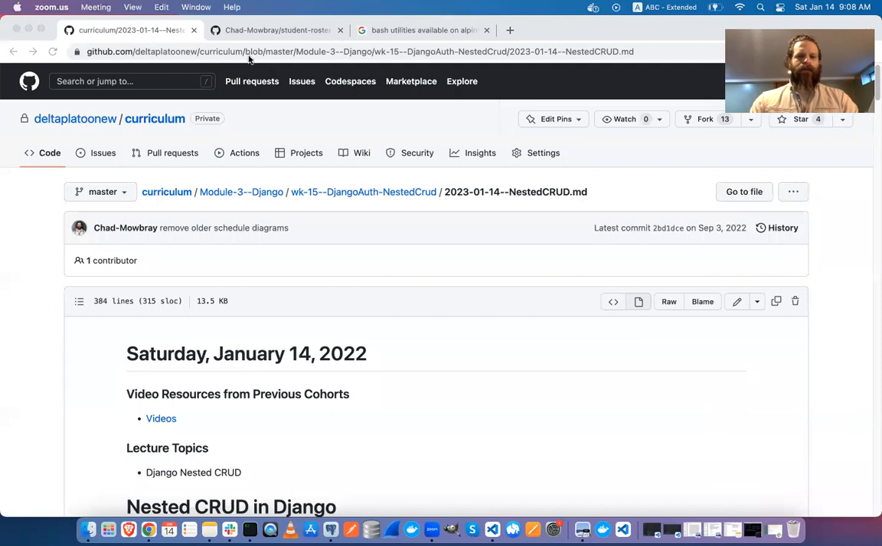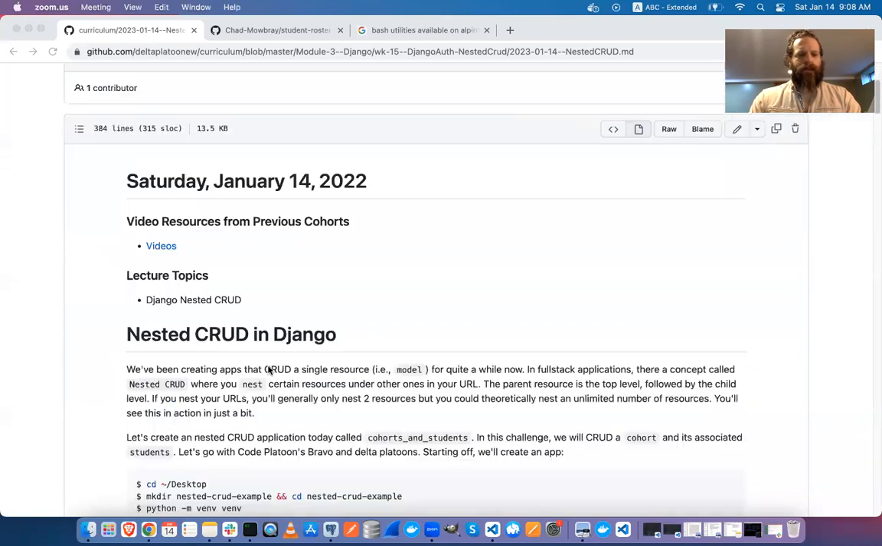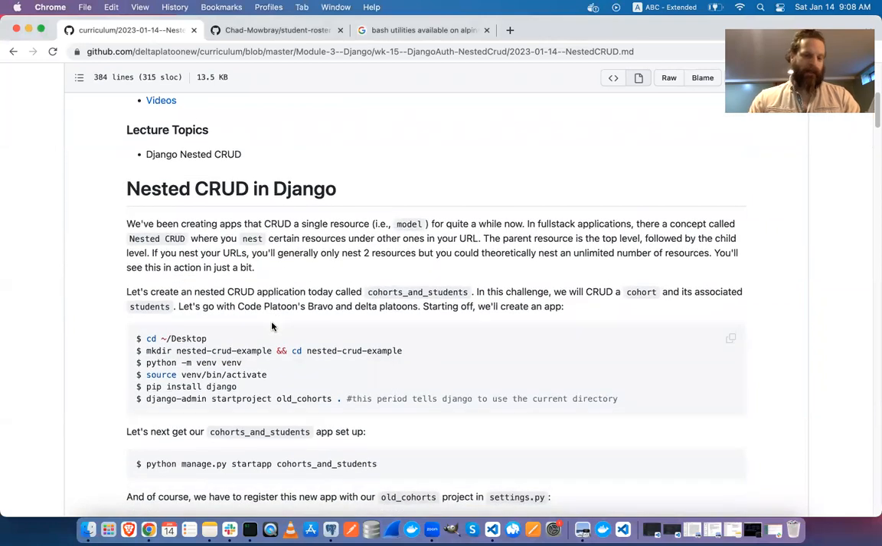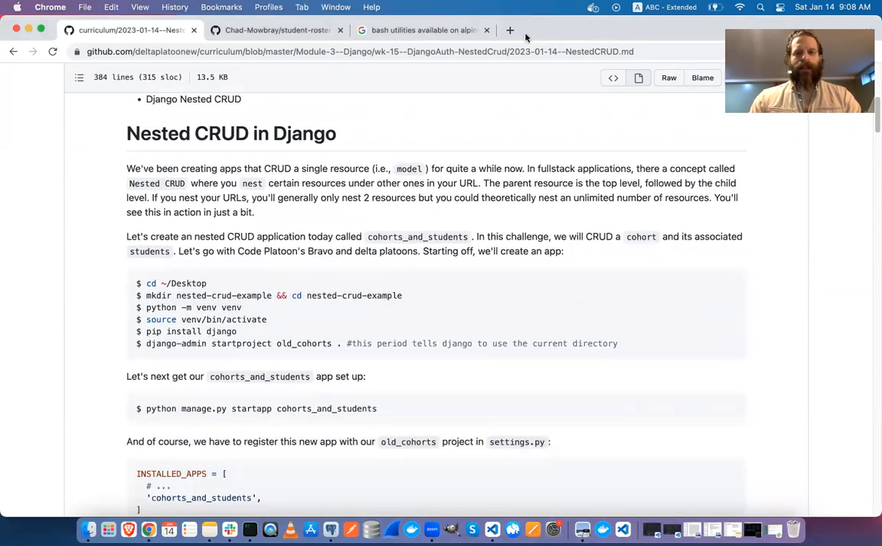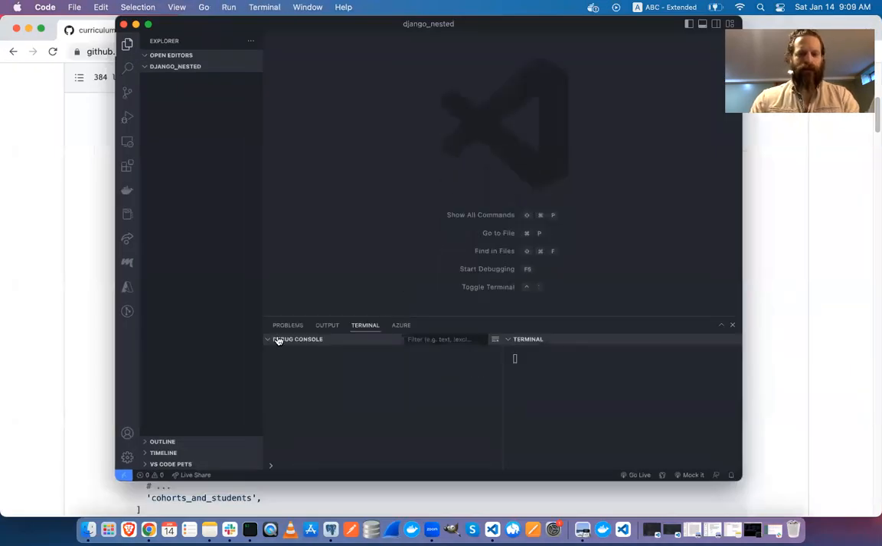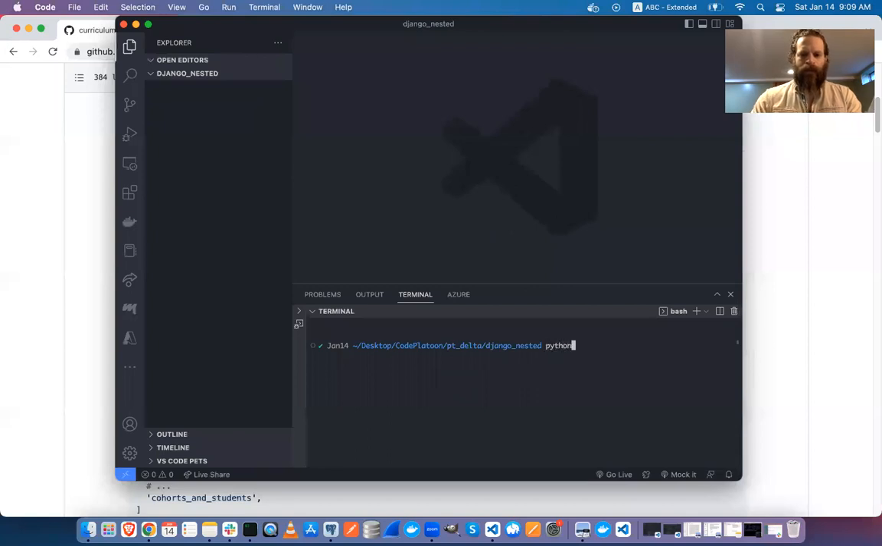All right, cool. So for today, you can see nested CRUD in Django. So I'm just going to basically walk through this README, and we can play around with stuff and make any modifications that we need to. So first, I'm going to create a virtual environment. And then I'll activate it and install Django.